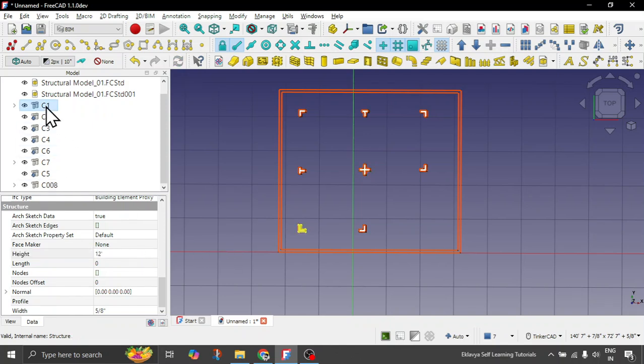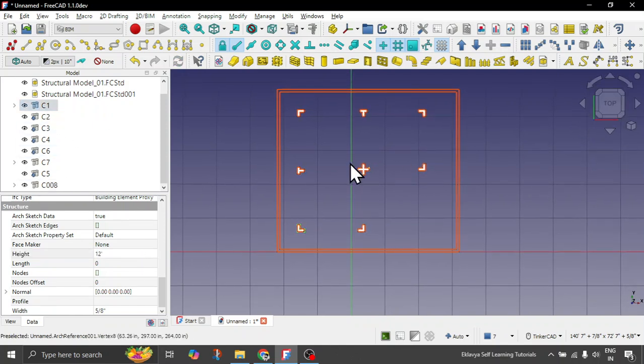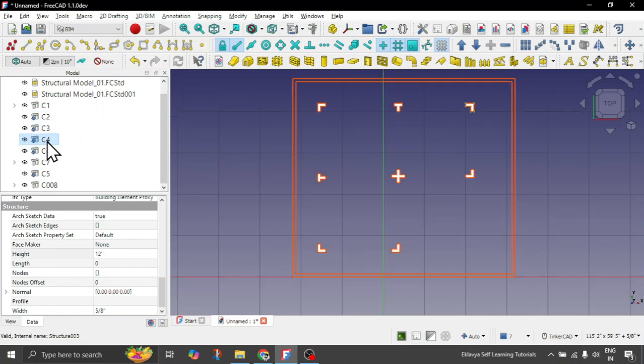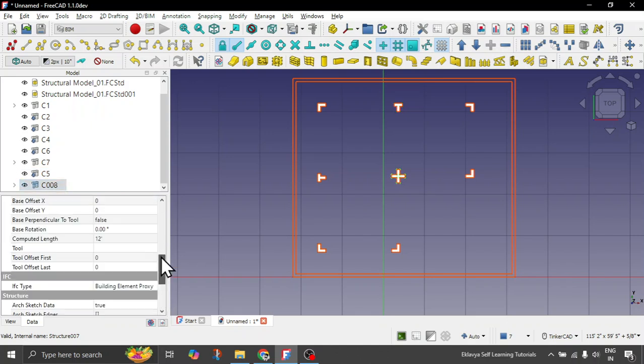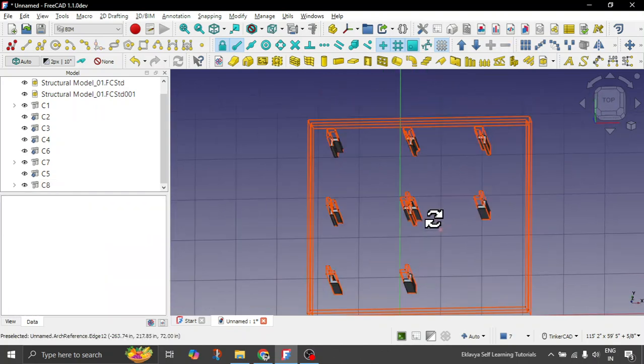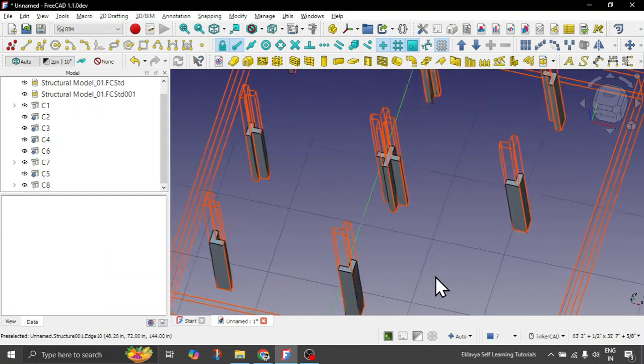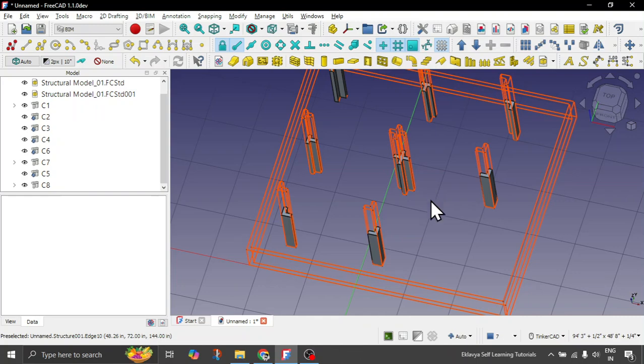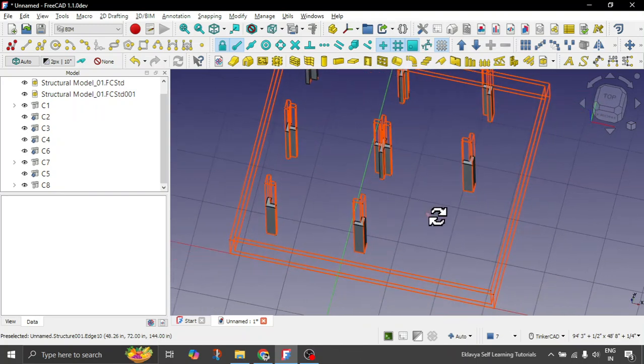So C1 we have, C2 is here, C3 is here, C4 is here, C6 is this one, C7 is this, C5 is, okay, this is C8, guys, my bad. Done. So now we have all the columns basically for our ground floor, right? So all the geometries are created.